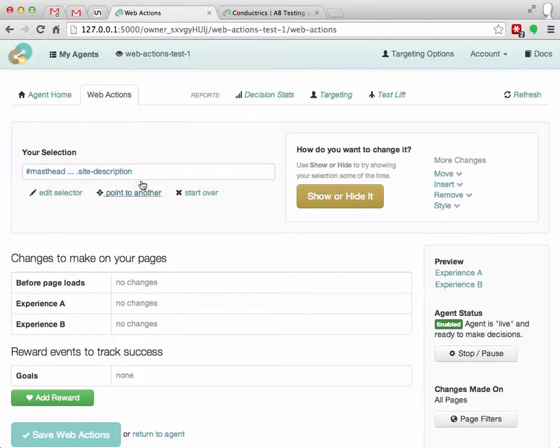And so basically, at this point, I've specified the what, right? I've specified what it is that I want to change. And now, over on the right, I'm going to specify how I want to change it. What is it that I want to do to it? I'm going to keep things very simple, and I'm just going to simply show or hide it.